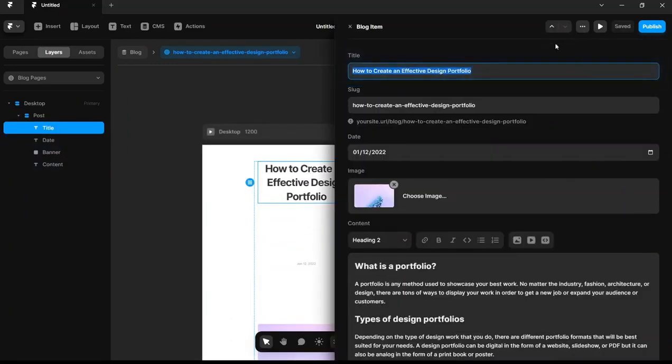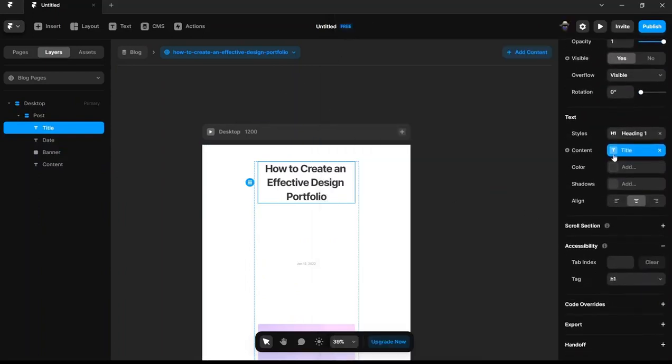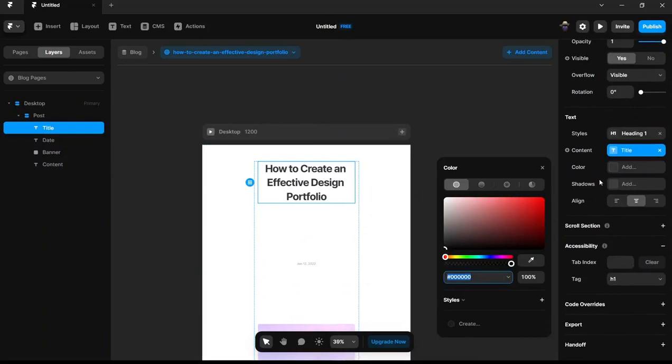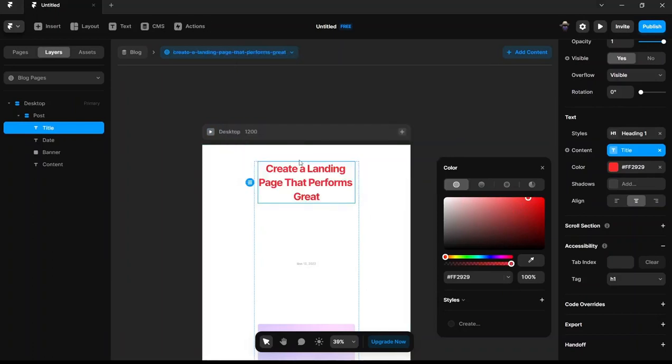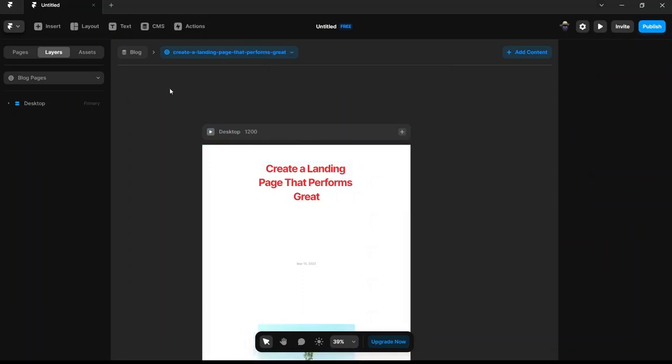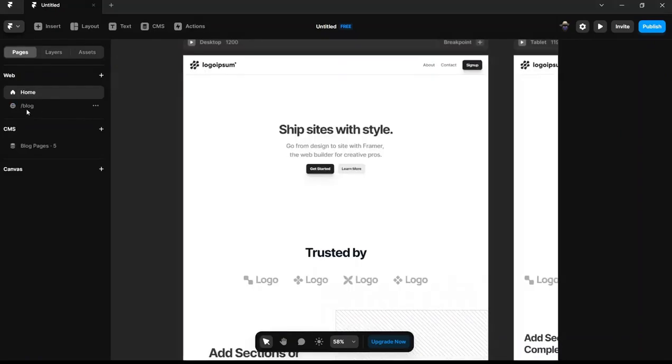Let's say we change this, not the content. Just close this. Let's say we change the color here. We come here and change the color to red. Let's say we change the color to red, and we go to another one. You'll notice it's also red. So that is exactly how a content management system works. It allows us to make those changes easily and quickly. And if you notice, we now have another page here for our blog.